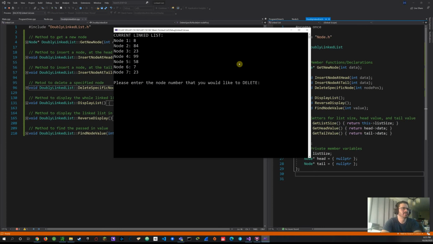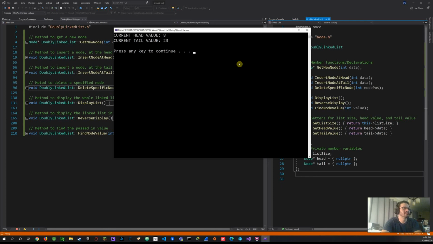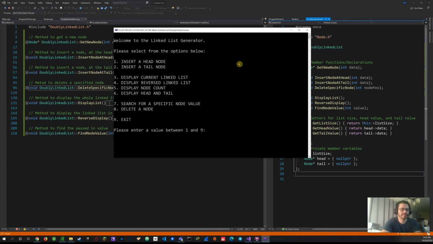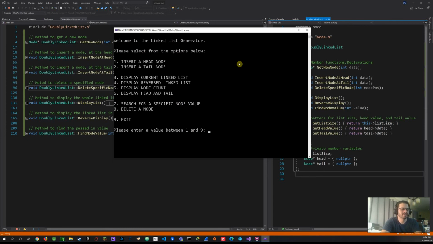We don't want two of the same value, so I'm going to delete node 3. There we go. Display the head and the tail, 8 and 23. What's our node count now? Node count is 6.